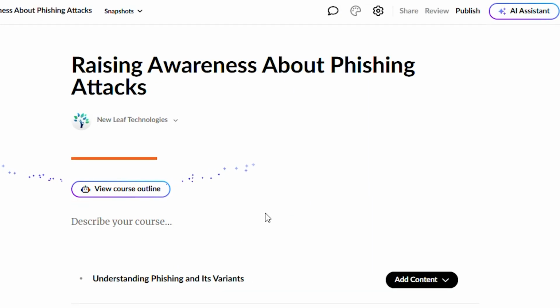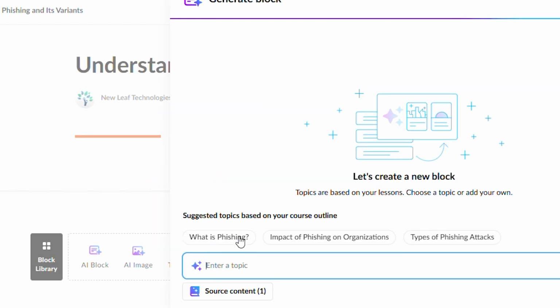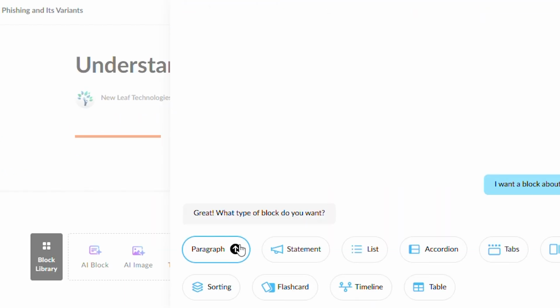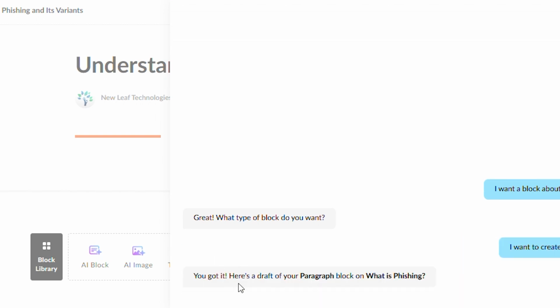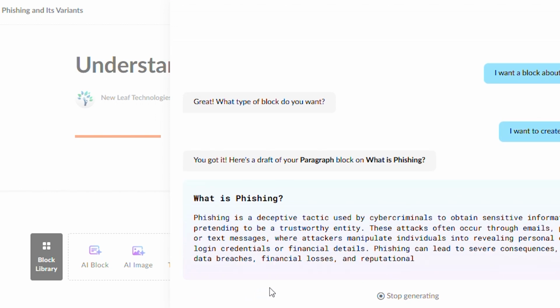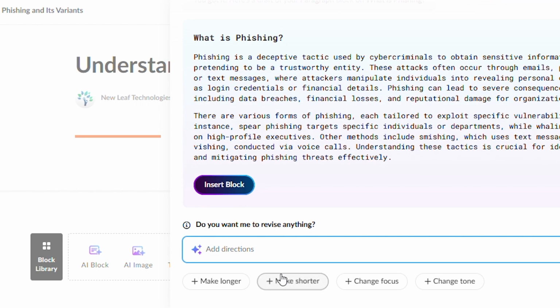Now let's create Lesson 1, what is phishing? The AI assistant pulls key details from the uploaded policy. I choose the content format: paragraph, list, accordion, or interactive elements. For now, I'll start with a short paragraph. The AI instantly generates a concise definition, but maybe I want more detail. With a simple prompt, it expands the text while still aligning with the company's policy.